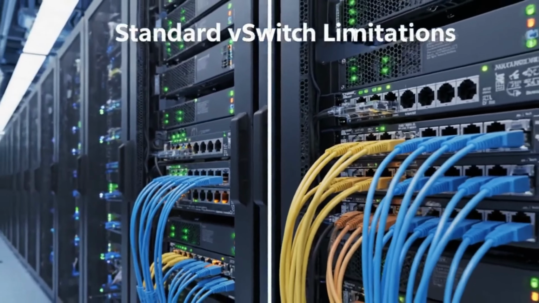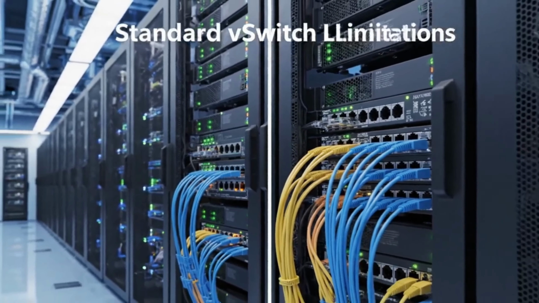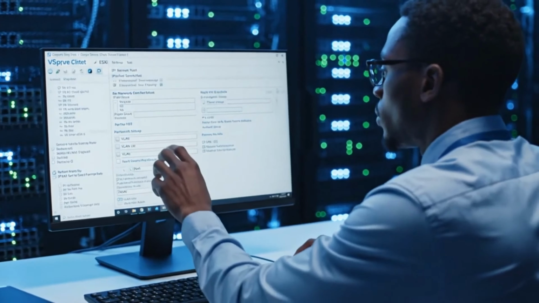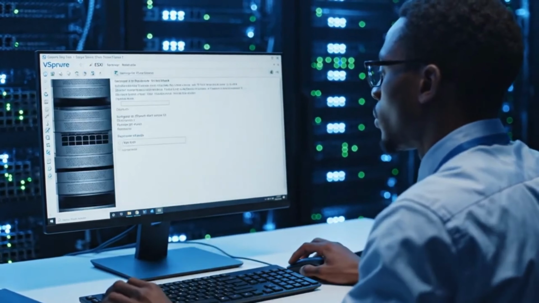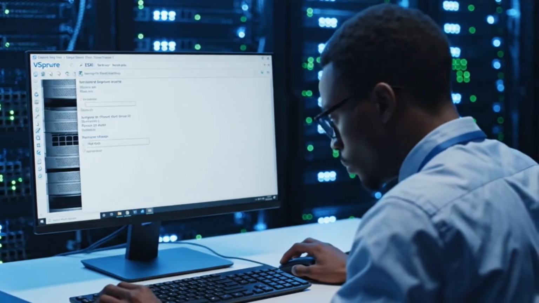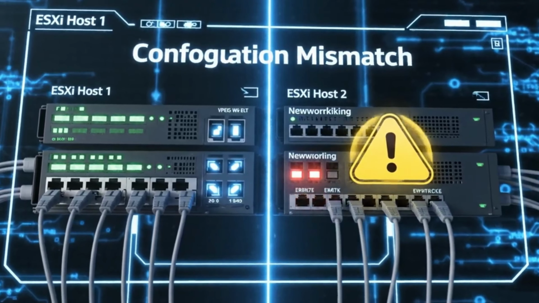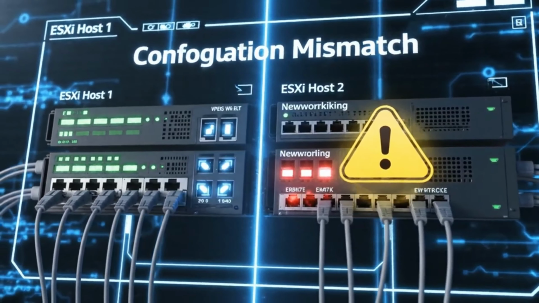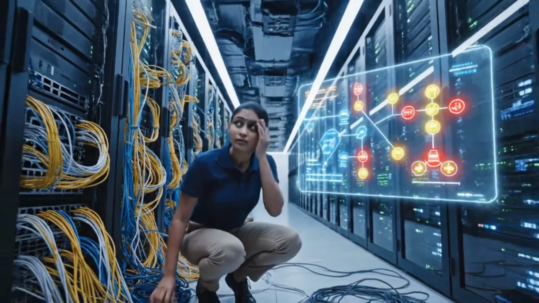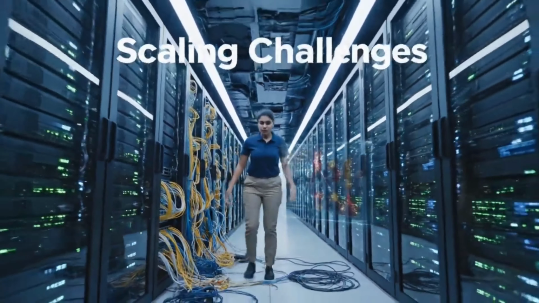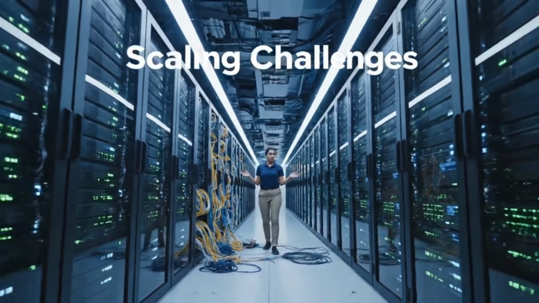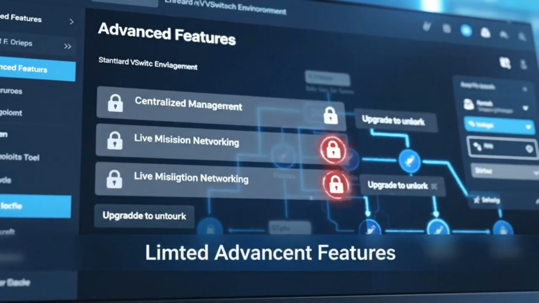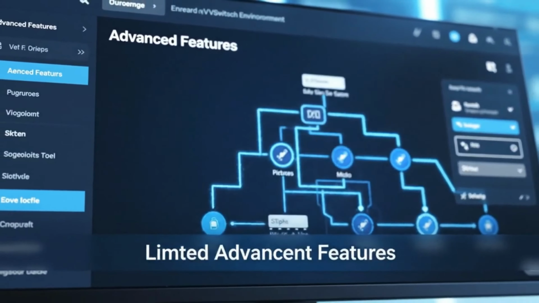However, the VMware standard vSwitch also comes with certain limitations in enterprise environments. Large environments may face configuration inconsistencies between multiple ESXi hosts. As virtualization infrastructures grow larger, management becomes more complex and time-consuming. Advanced enterprise networking features are limited in standard vSwitch environments.